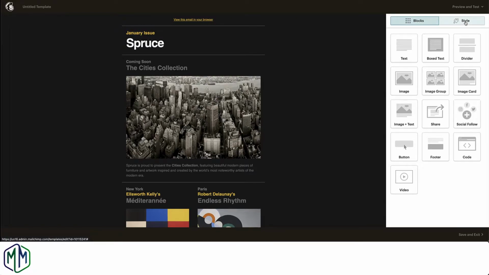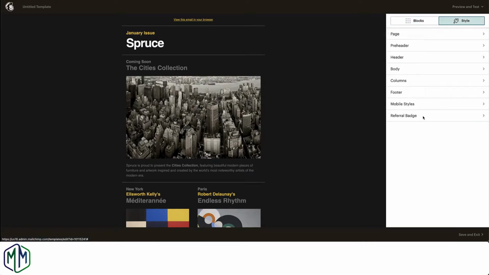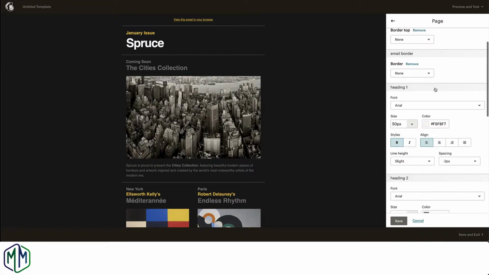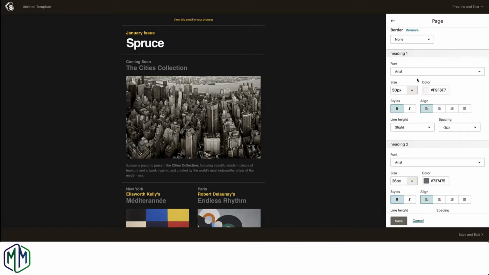So you're going to click on Style, and you see all these different headings over here on the right. First, you start with Page. The background is black. If you chose this, you're going to keep that. I wouldn't worry too much about the borders. Again, all that is set for you. Really what you want to focus on here is fonts and colors.